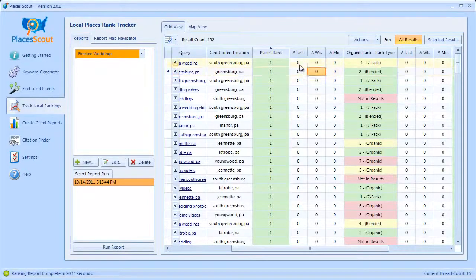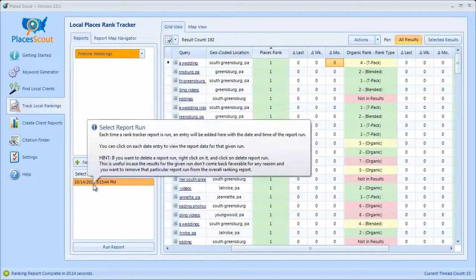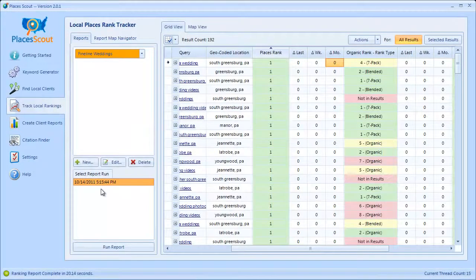So you will see the change in rank since you last ran the report, the weekly change in rank, and the monthly change in rank. Each time you run a ranking report, you're going to get a new entry under the Select Report Run tab, and it's going to contain the date and the time that this ranking report was run. So you can actually click on each of these as you run it over and over again to view the historical data for this ranking report here.